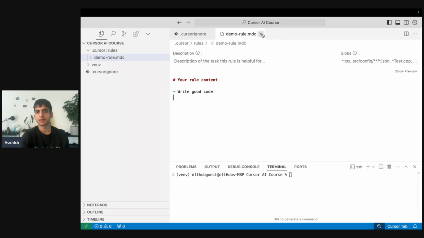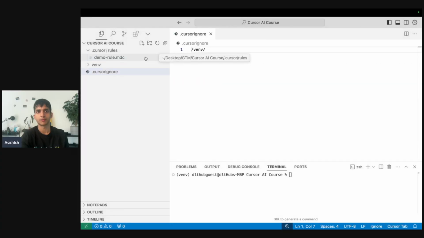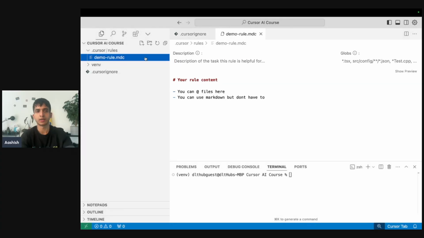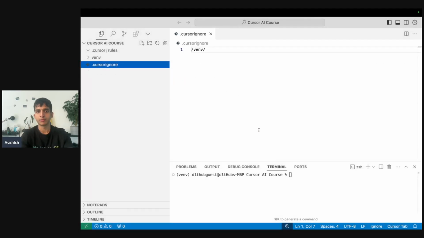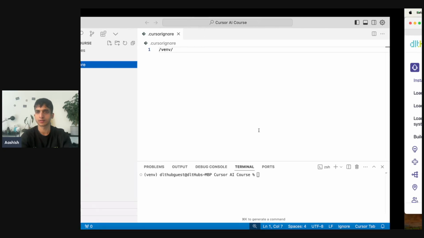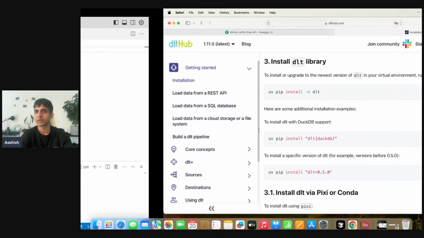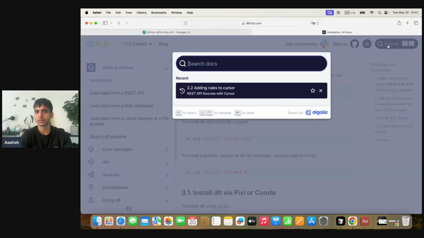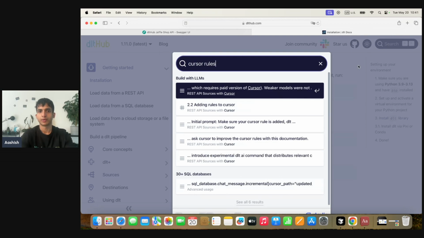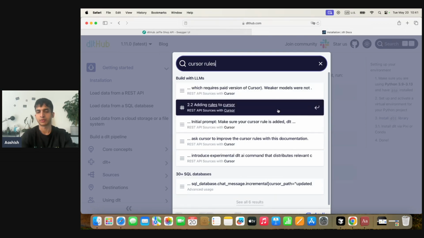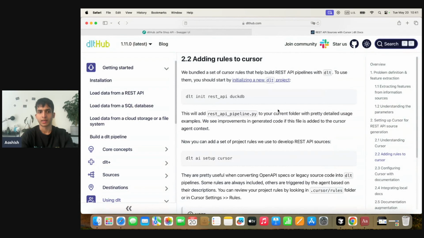So I'm going to close this demo that I created. It's not important. And rather than us building our own rules, I'm going to delete this. We will simply load the ones that DLT have provided for us. To do that, of course, we simply need to go to the documentation. And on the top right, we can see a search bar. So I'm just going to type in cursor rules, and we'll see a section dedicated to just adding rules to Cursor. So I'll click on that, and it directs us to exactly where we want to be.